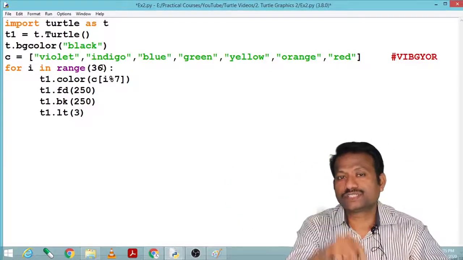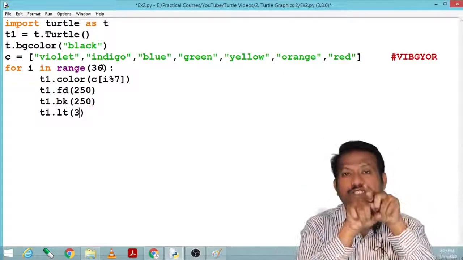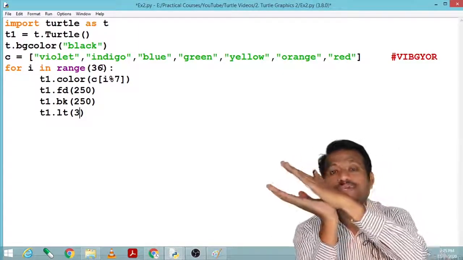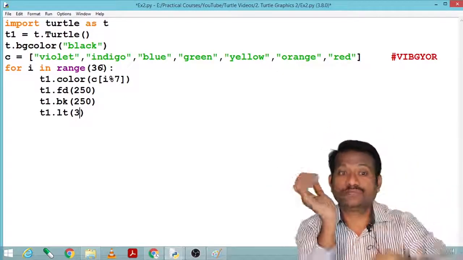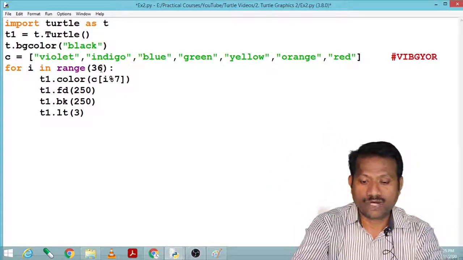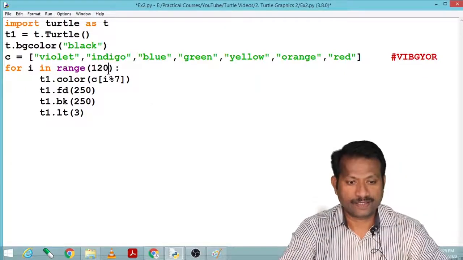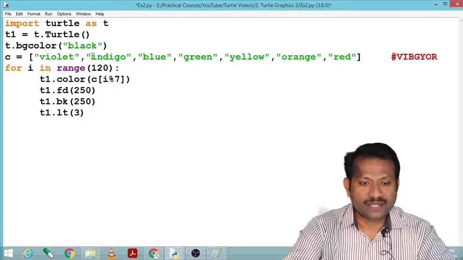Why have I taken 360? Because the complete circle angle is 360. I have taken the separation angle 3. So I need to divide that 360 by 3. So I got 120 petals here. Let me run this program again.